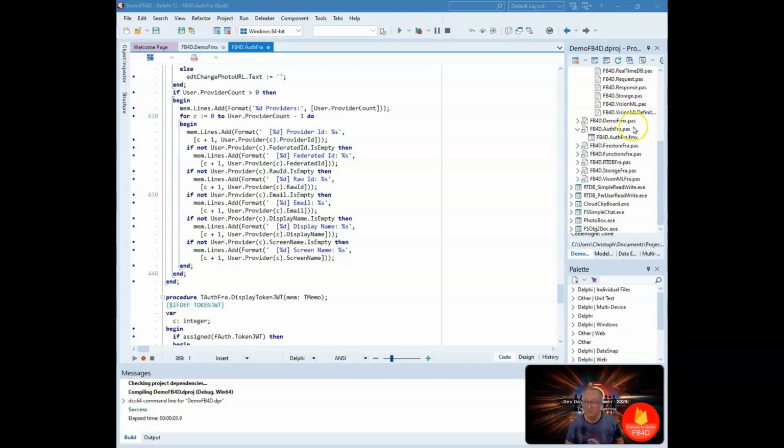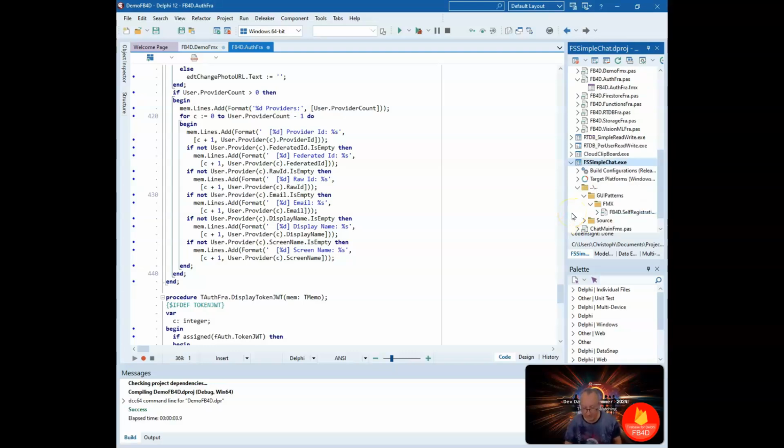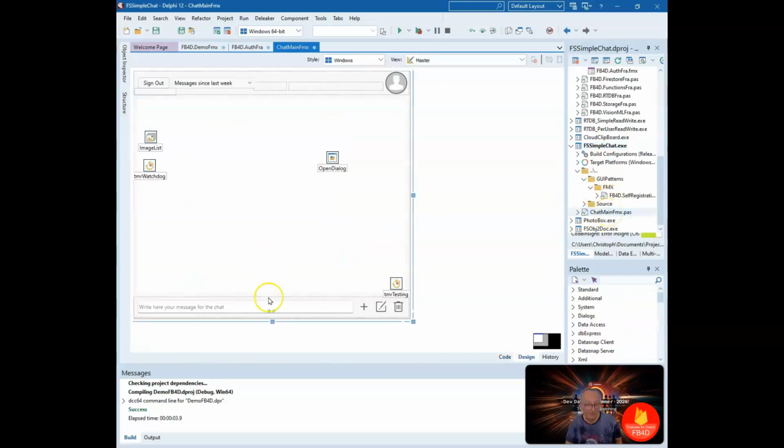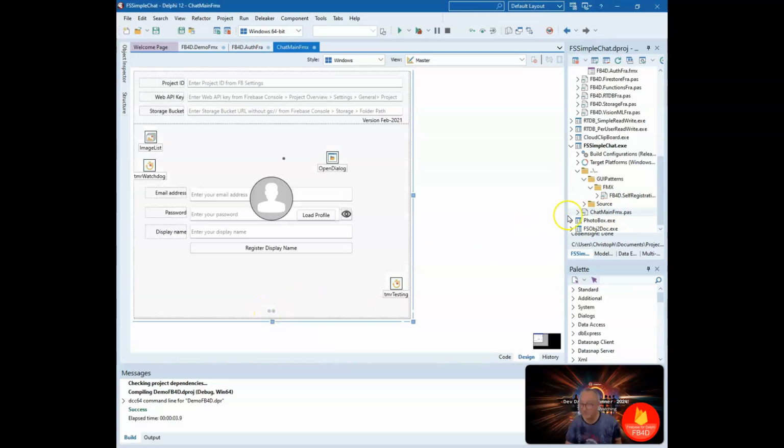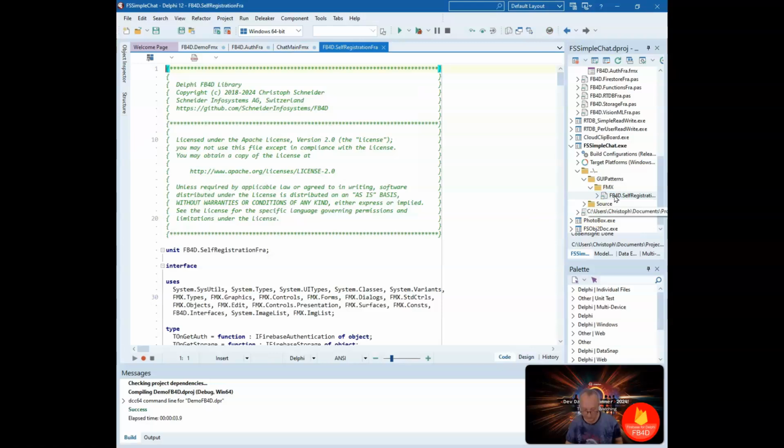At this point, I would like to point out another feature of FB4D in connection with the authentication service. Since the self-registration of users is a frequently used workflow in mobile applications and can also be used by desktop applications, I have created a frame for this workflow as a reusable GUI pattern. This application uses this frame from the GUI pattern folder.